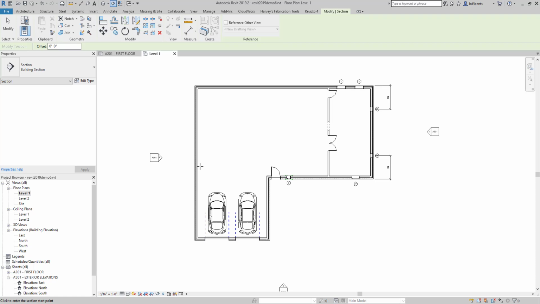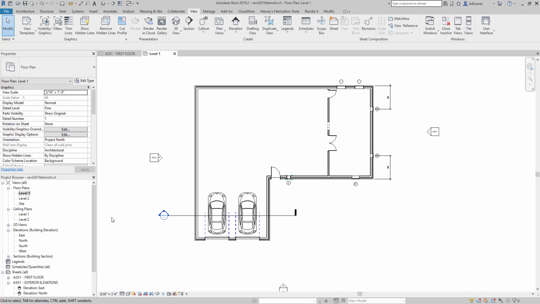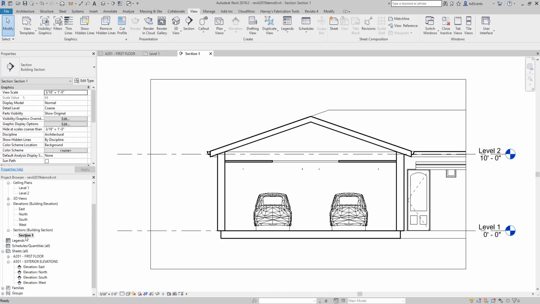You're going to drag the section horizontally through the garage as if you were cutting the VWs in half. So we're going to cut it through here. The blue arrows flip the view direction. So if you flip it this way or that way, you can flip the direction. And then you can click in the white area to end the command. You just created section 1. Now go to Sections in the project browser, hit the plus sign, double click Section, and you can see section 1.